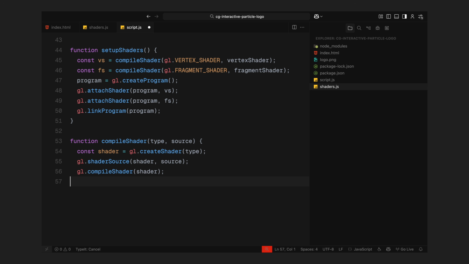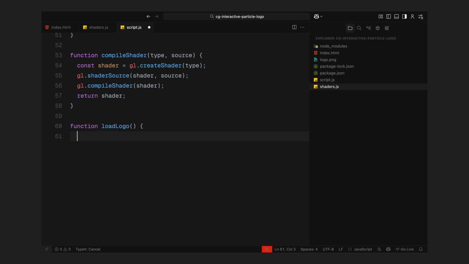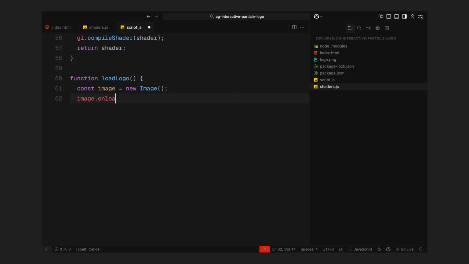Next, we load the logo image and start generating the particle data based on it. Now it's time to load the logo image and start converting it into particles. To do that, I've created a function called loadLogo. Inside this function, I'm creating a new image object. This will allow us to load the logo file we specified in the config.